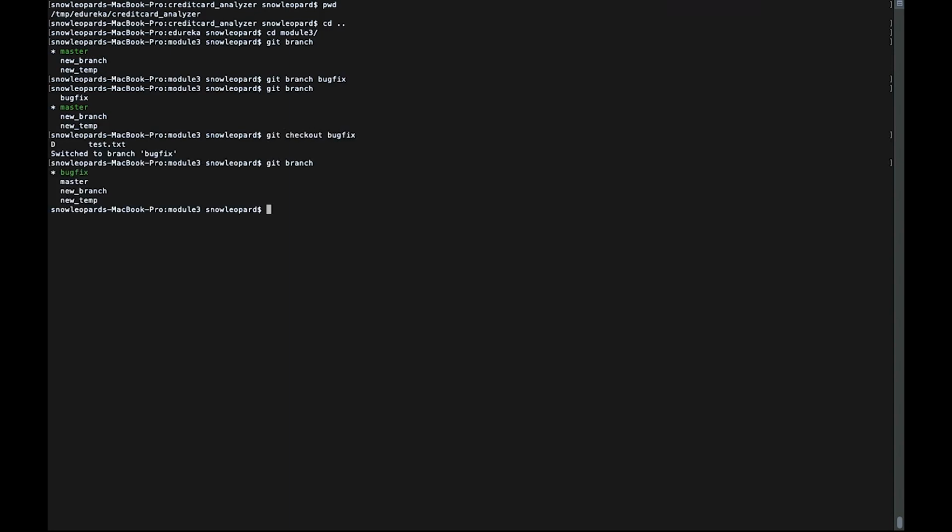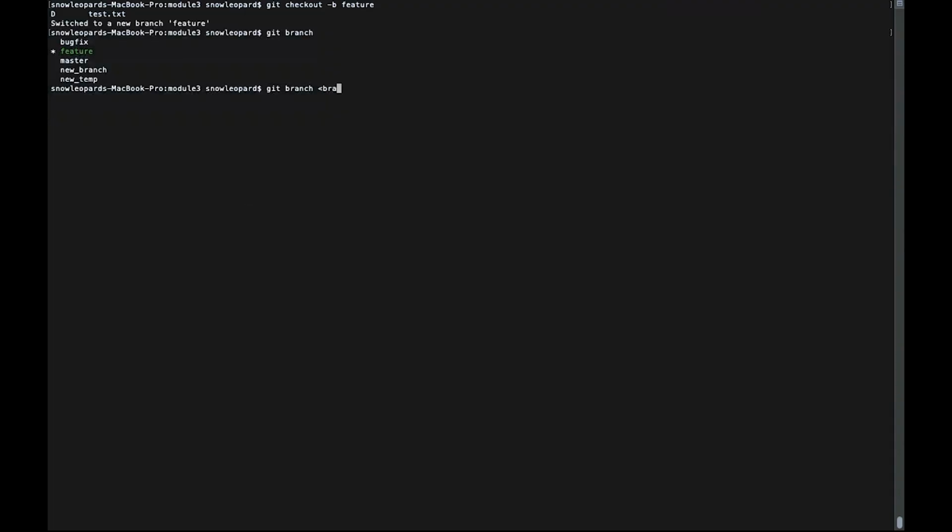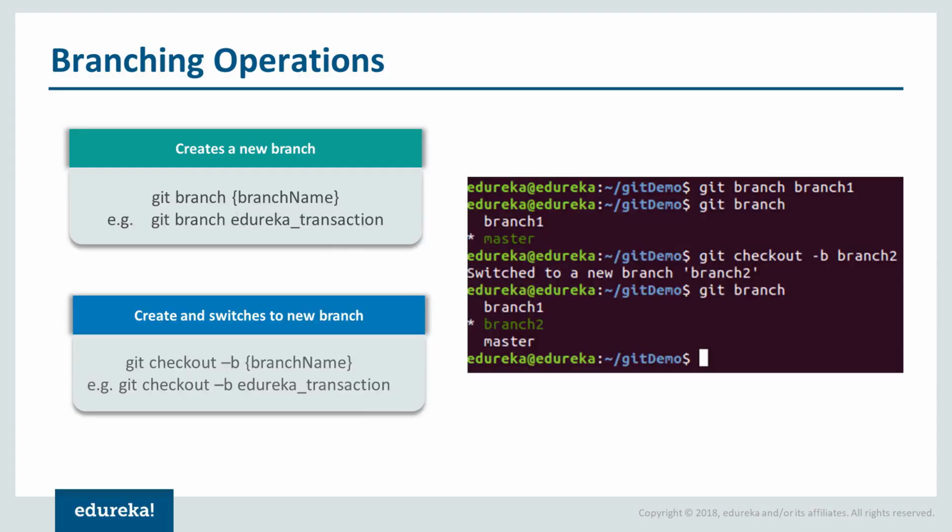Now there is a simple way to create and switch to the branch at the same time, and the command is git checkout -b branch name. So now what happened is we replaced two commands with the one. The first command, git branch branch name, and the second command, git checkout branch name, are replaced with git checkout -b branch name.